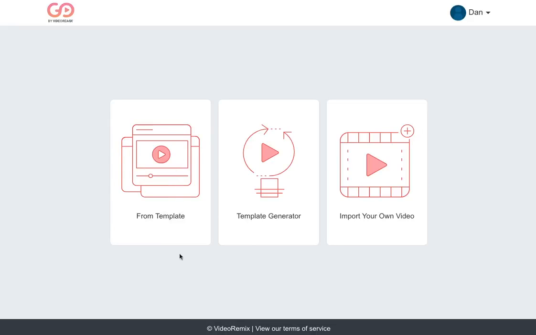First, you can choose from a template here. If you have access to OTO1, if they purchase OTO1, they'll have access to the template generator. Otherwise, that'll be grayed out. Or you can import your own video, which would be either via URL or upload it from your desktop. I'll walk you through all of those. Let's start with the templates.